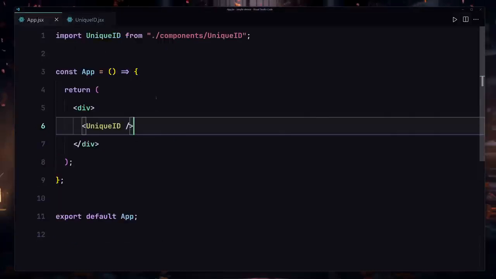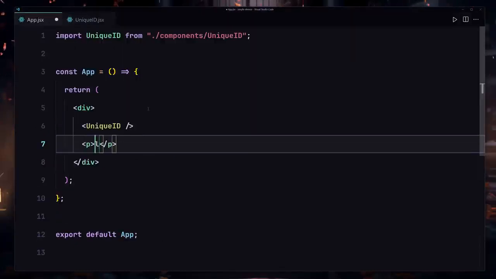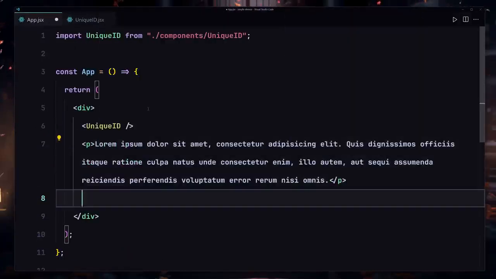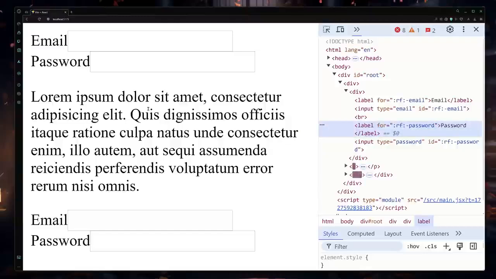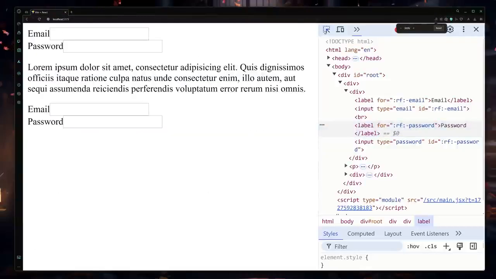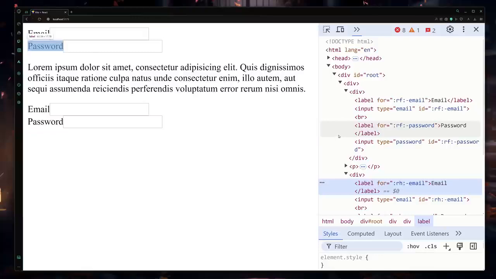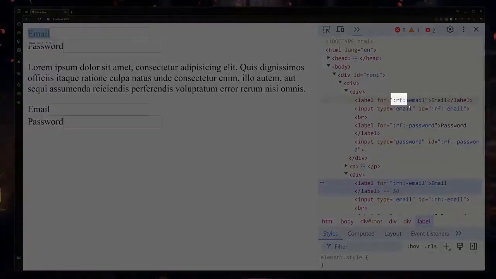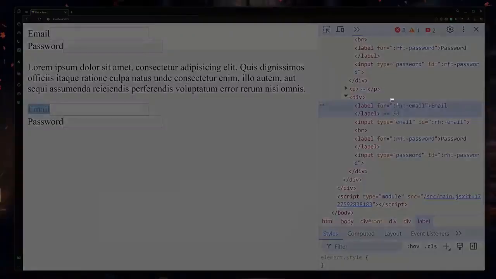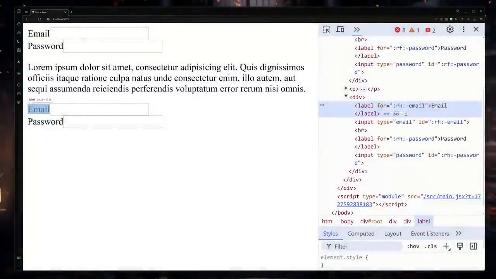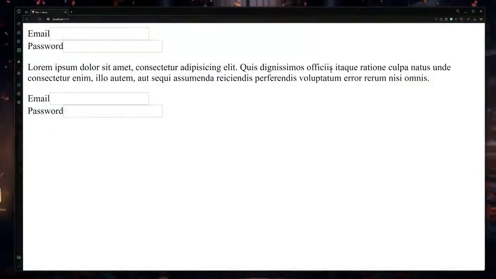So now let me go ahead and go to my app. I'll just create a paragraph which will have a lorem, and now underneath this paragraph we are going to be calling our component once again. Now let's just close this. So if I close that and save my file, and now if I click on this component, here you can see this component has the RF. Let me just show you there. This component has the unique ID of RF, and this component has the unique ID of RH right here. That was just a quick hook which I wanted to cover.